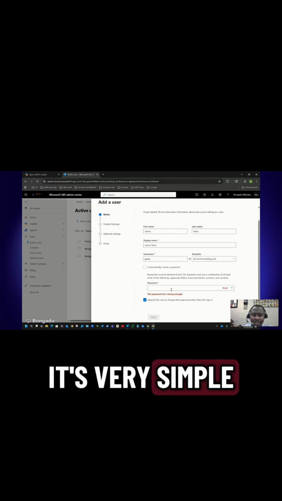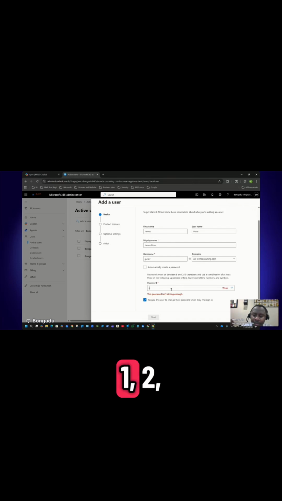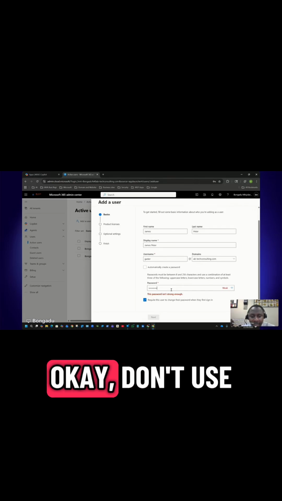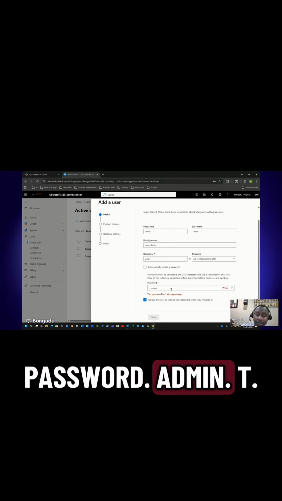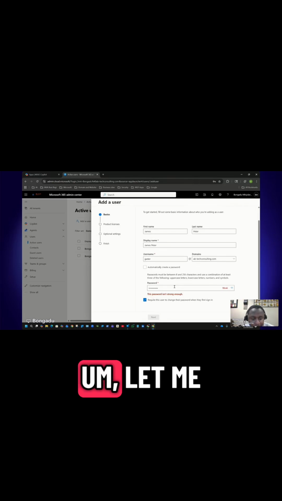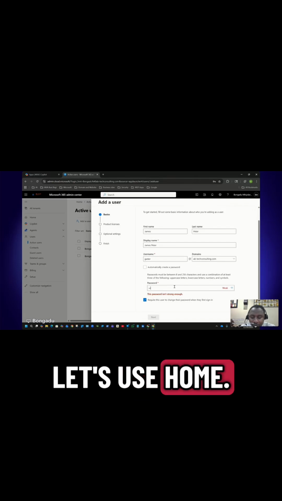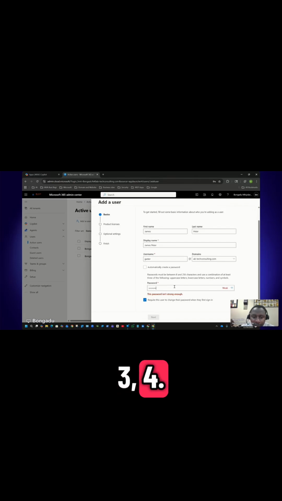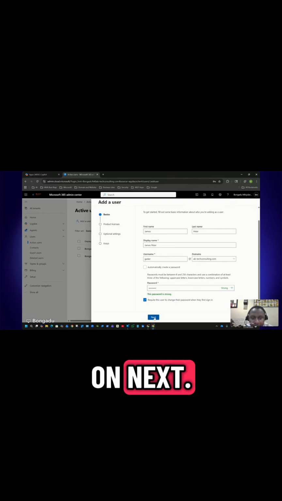Let's use a very simple password here. Let's go for something 1 2 3 4 admin. Okay, don't use this, don't try this password. Let me see something else. Let's use home 1 2 3 4. Now you click on Next.